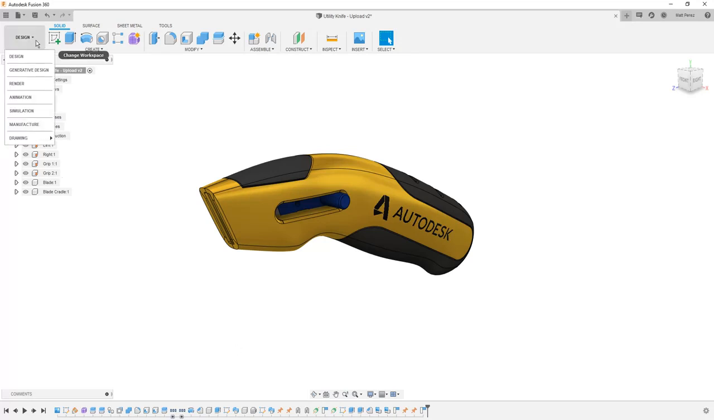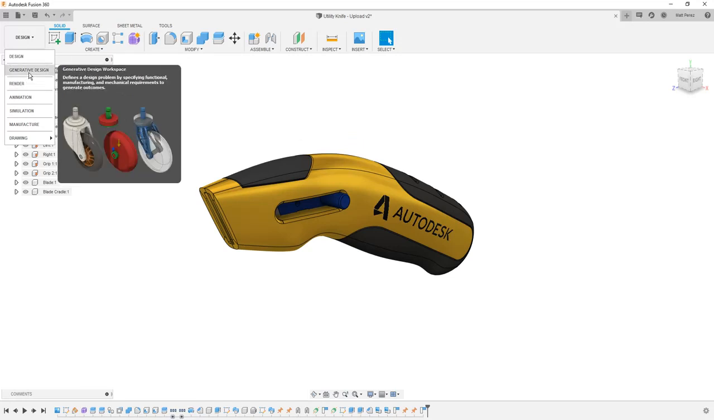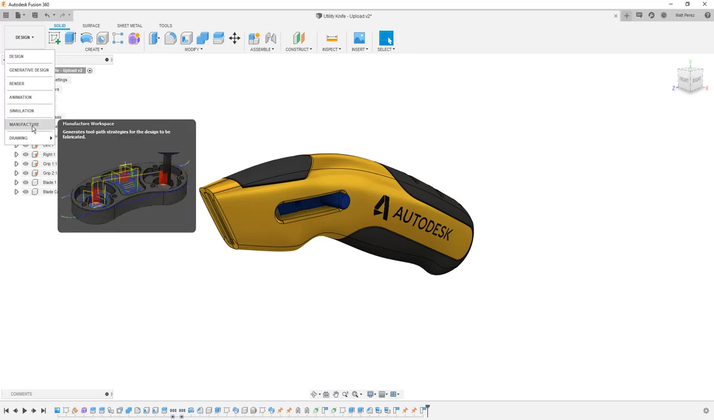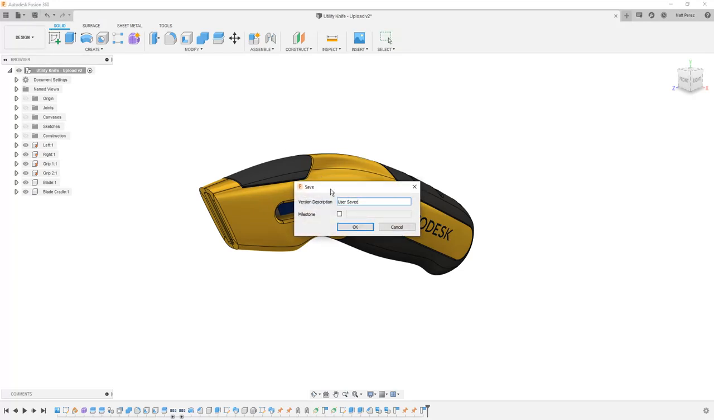We've also taken a look at the different workspaces. We've navigated to the render workspace and took a look at ray tracing, but there's also workspaces for things like generative design, animation, simulation, manufacture for creating toolpaths, as well as detailed drawings. We'll be taking a look at several of these later on in our course, but for right now, even though we haven't made any design changes, let's go ahead and save this utility knife upload, and then we can move on to the next step.